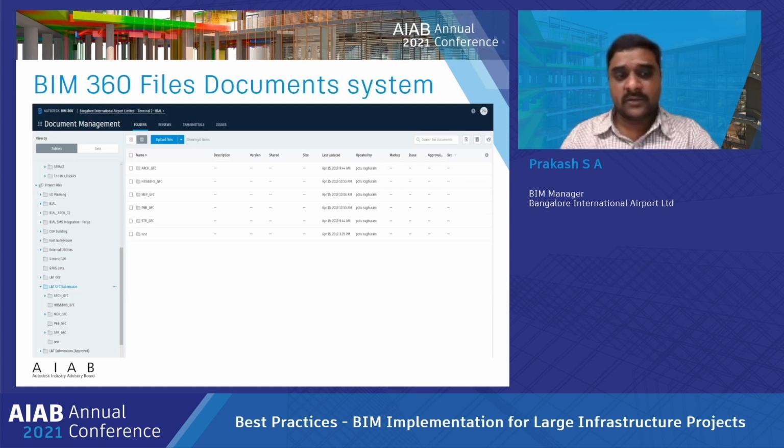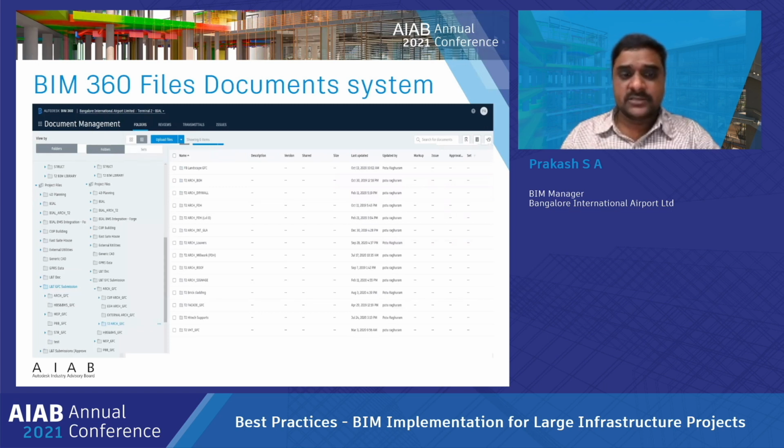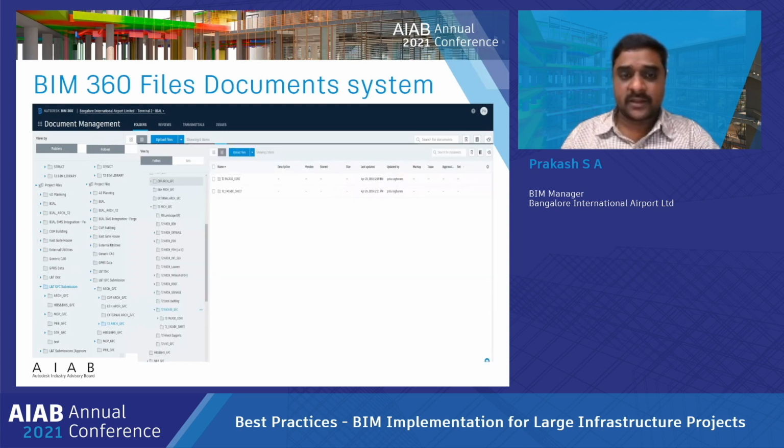When they need particular information, they require only particular files, so we are not going to share all the files and all the information. So it controls all the files and the process. And these are some of the snapshots. If you go to the architectural, within the architecture disciplines we can see different vendors for the different categories.